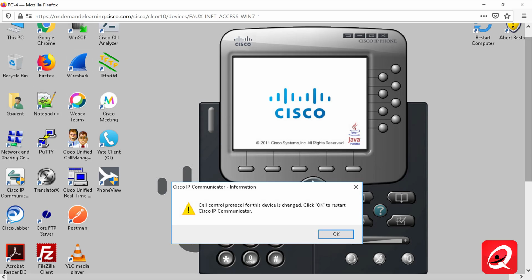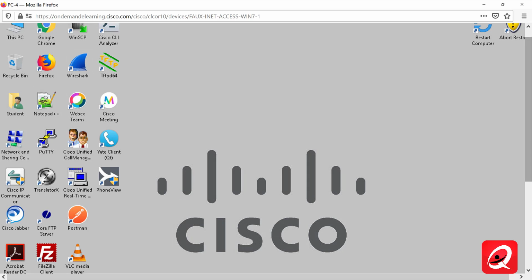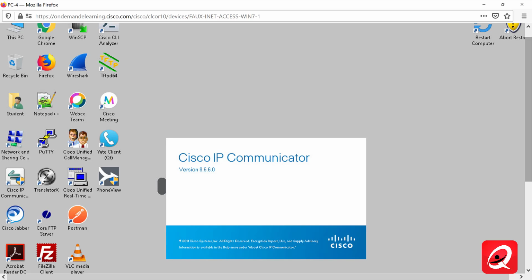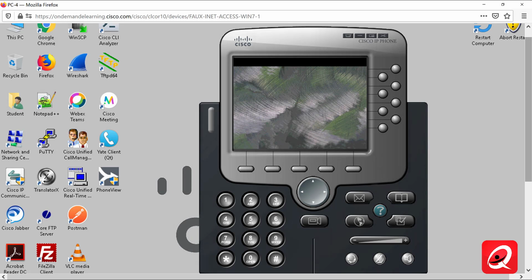All right, the phone rebooted. It's downloading its configuration. It's going to reboot a couple more times, and then it'll boot up with the extension. There we go. Dial 12,001. We should get a ring out to Joe Green, which we do. All right. So that pretty much wraps up this discovery.